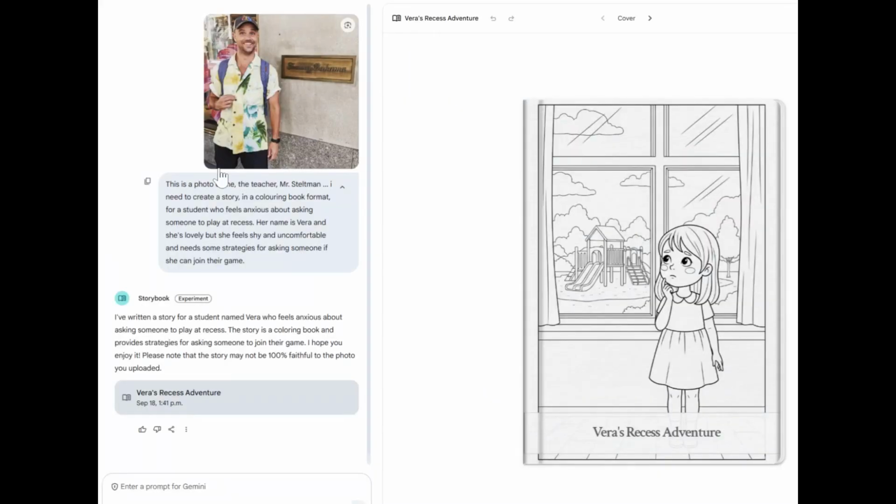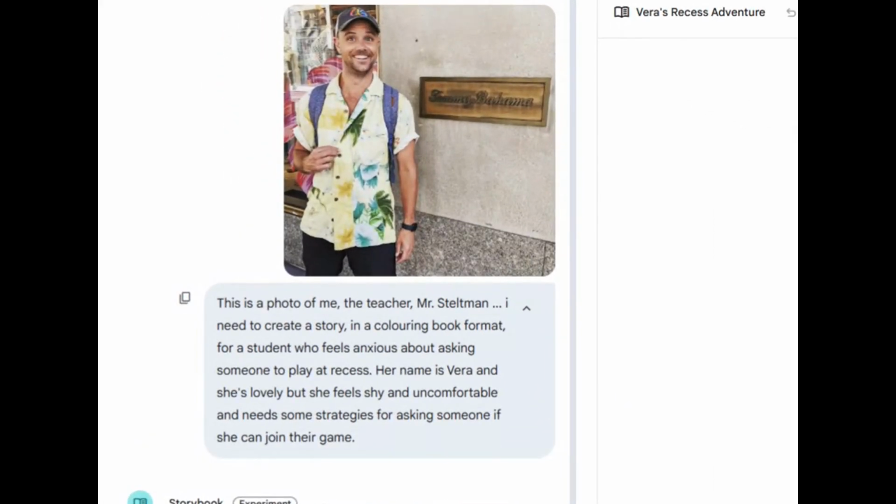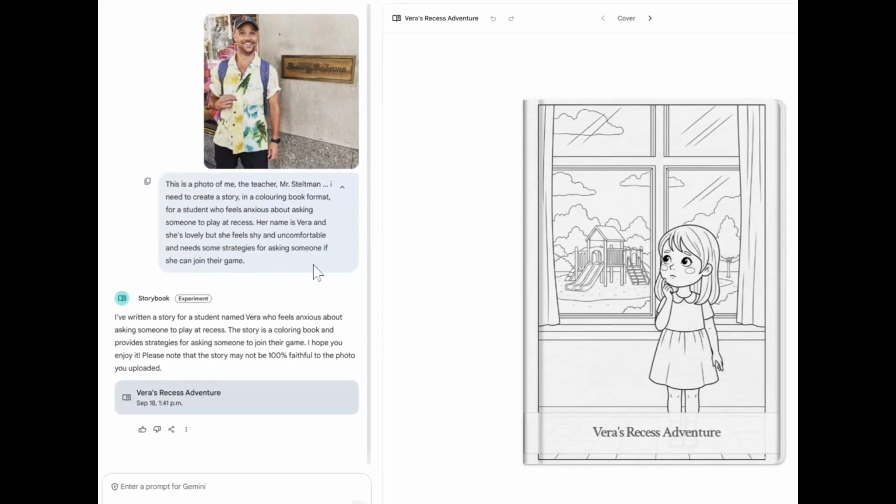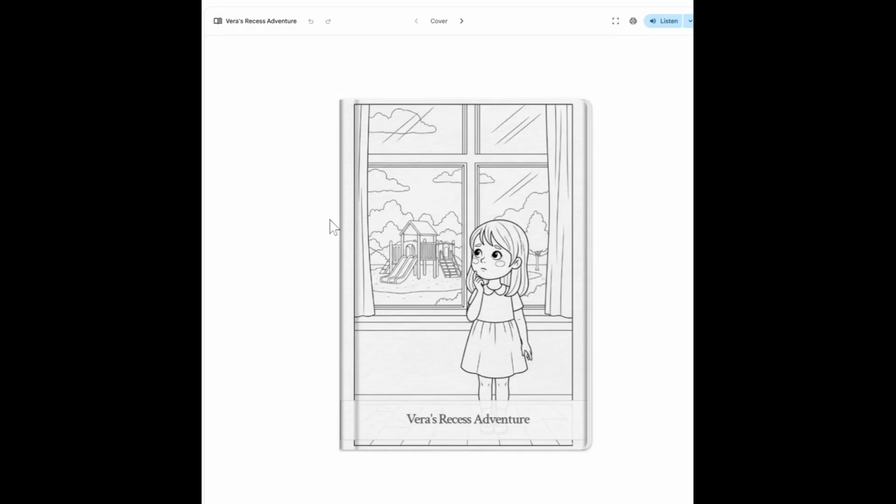So I asked it to use me as a teacher to create a story for a student who feels anxious about asking someone to play at recess. Her name is Vera, and she feels shy and uncomfortable. I asked it to write it in the coloring book format so that it can be printed out and shared with students so that they also have an activity to go with it.